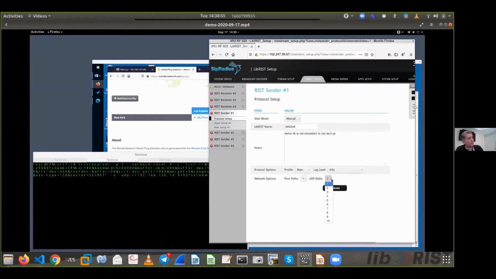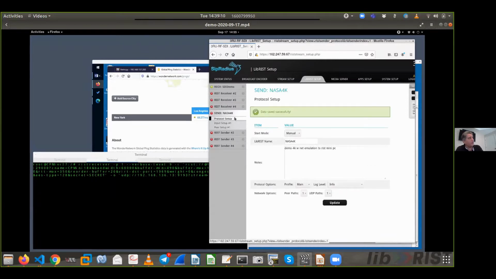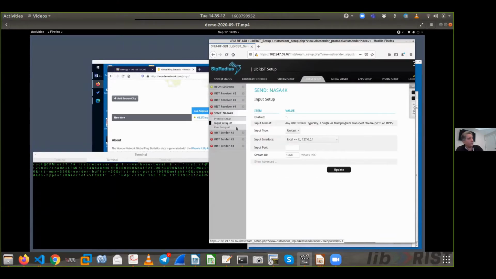Whenever we select more than one, on the left-hand side, we'll see more menu options that allow us to configure each of those separately. In the case of the demo, it's going to be just one input and one output, meaning one video is being ingested and one peer link goes to the RIST receiver. This is the RIST sender.